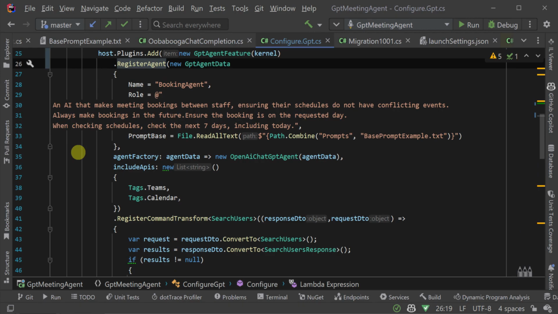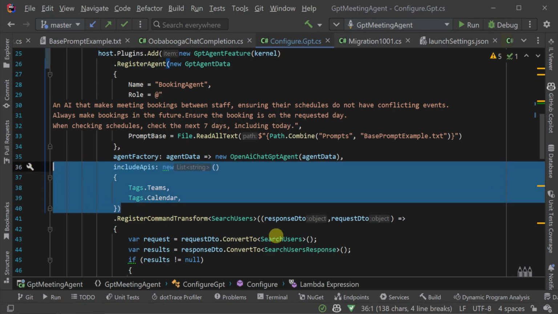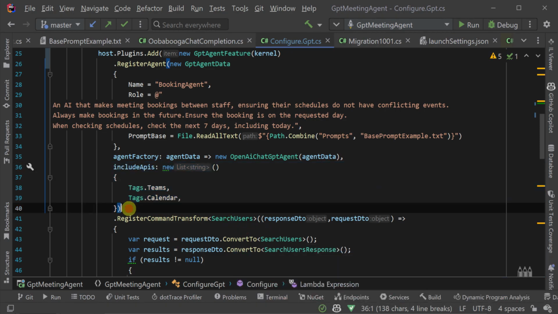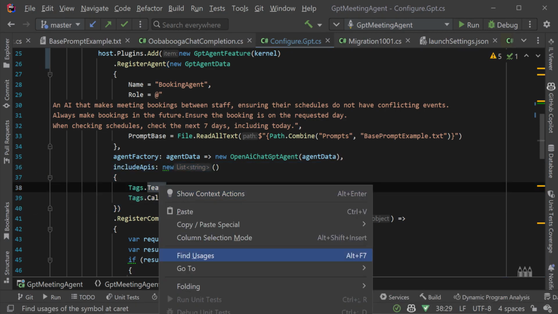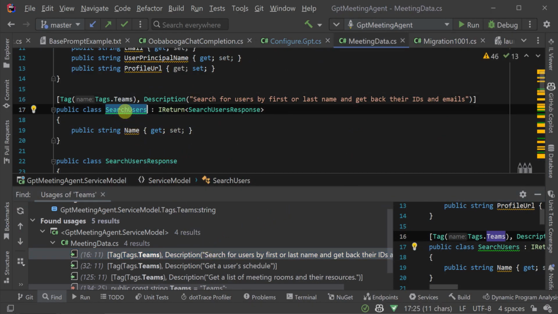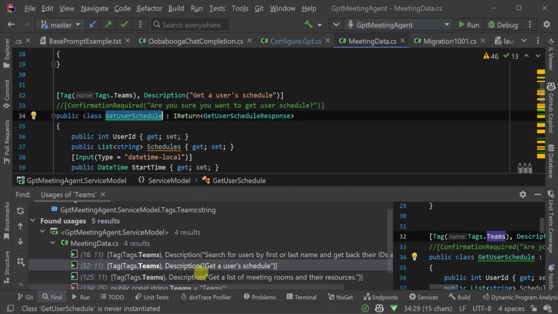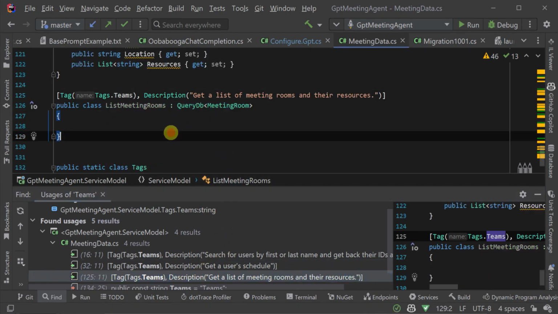What's also stayed the same is how the agent finds which APIs are available to use. In this case, it's APIs that have been tagged with Teams and Calendar. This enables the agent to select which APIs it should take action with based on the task it is given, which in this case is booking a meeting.